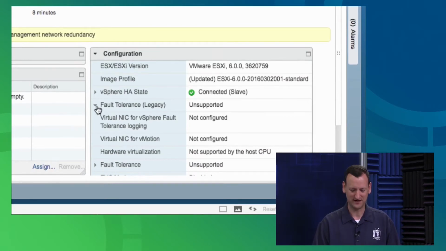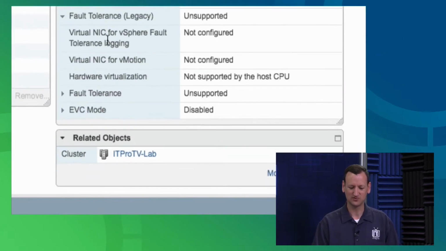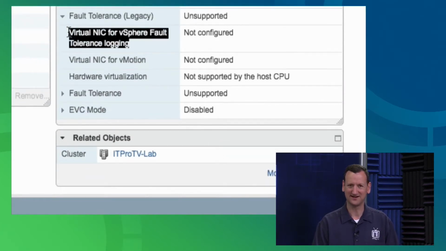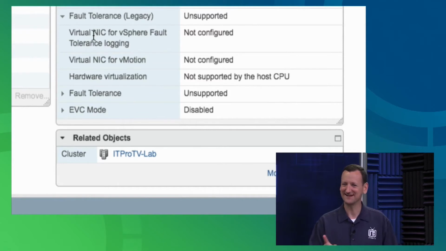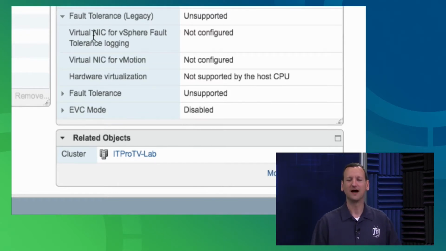And if I expand that out, mine's already expanded, I can see virtual NIC for vSphere fault tolerance logging not configured. Remember that thing that I covered right at the beginning of the episode where I said you gotta turn on fault tolerance logging? I turned it on for host 01. I kind of forgot to turn it on for host 02, so that's what my problem is.